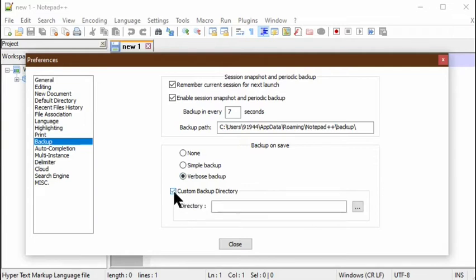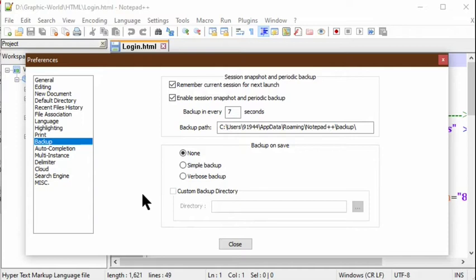Suppose you have not selected or assigned any custom backup directory, it will create a subdirectory in the original file folder named nppBackup, and it will store all the backup files in that directory. Now we will see some examples.